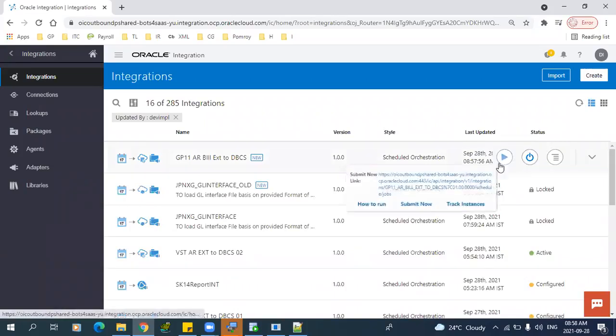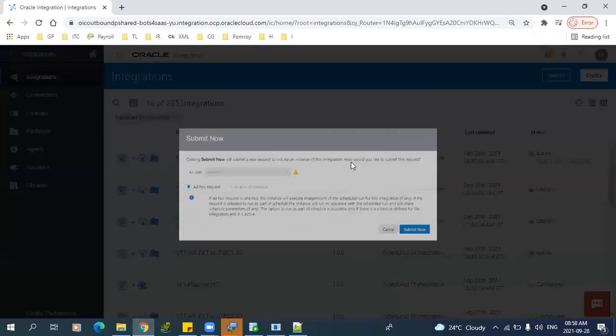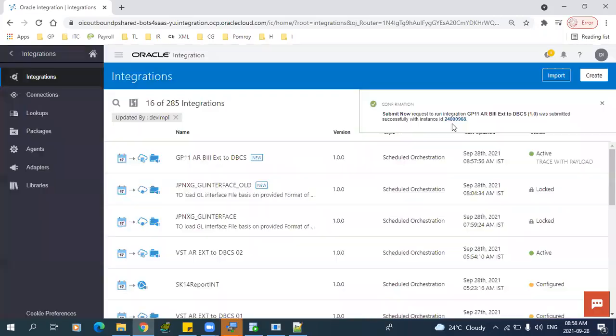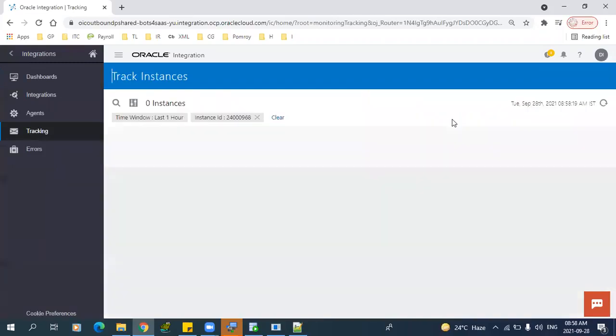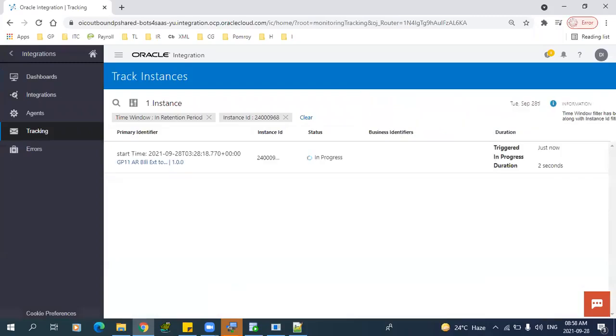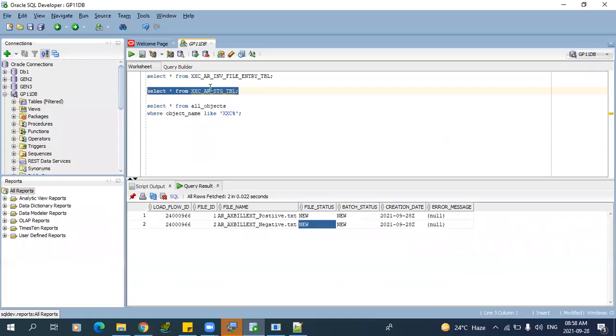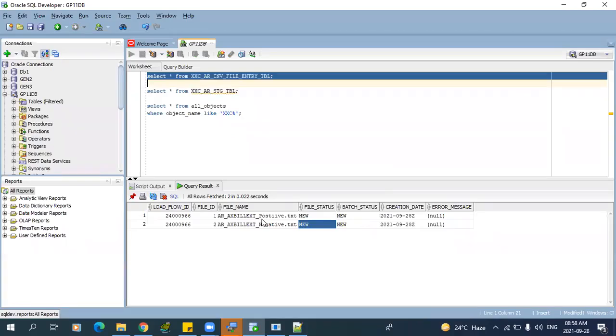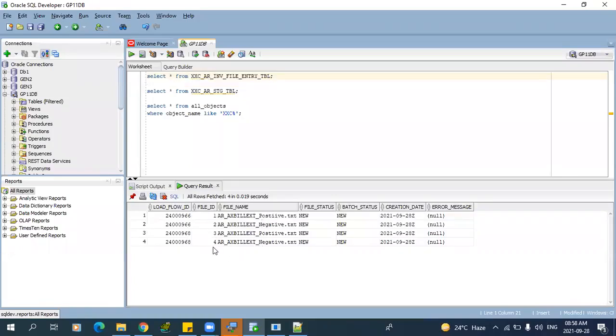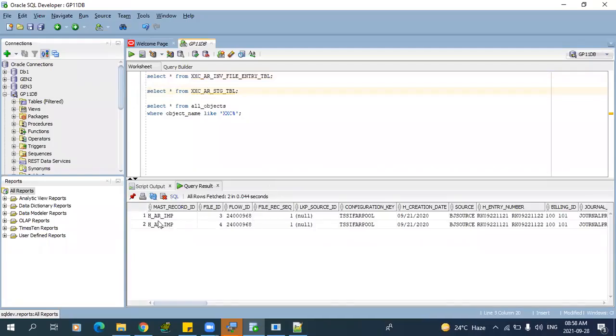Now this is active. Just try to run the integration. This is my file entry table. Now I have 3 and 4. Okay, now try to verify data for 3 and 4. I have header records 3 and 4. So I have only one record for my header. Do we have one record or two records?